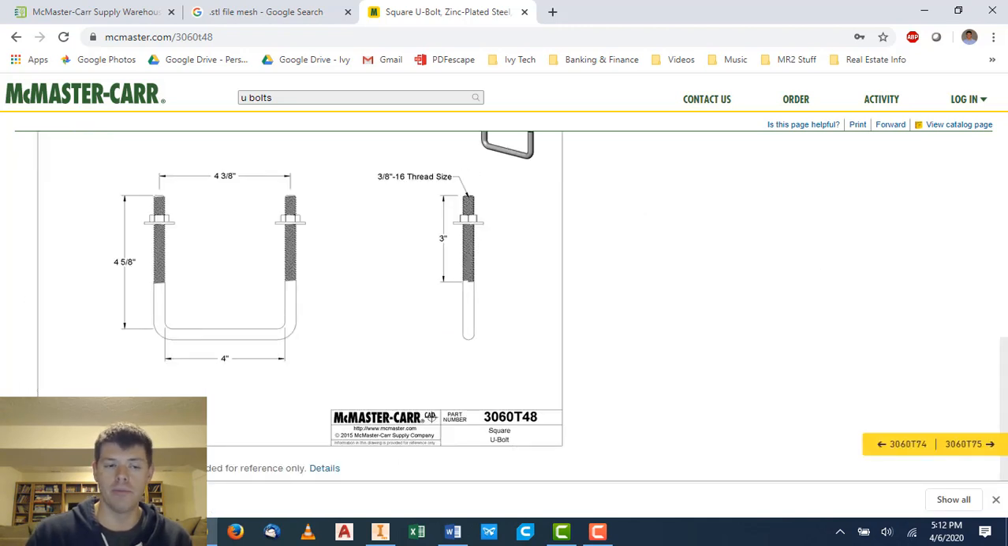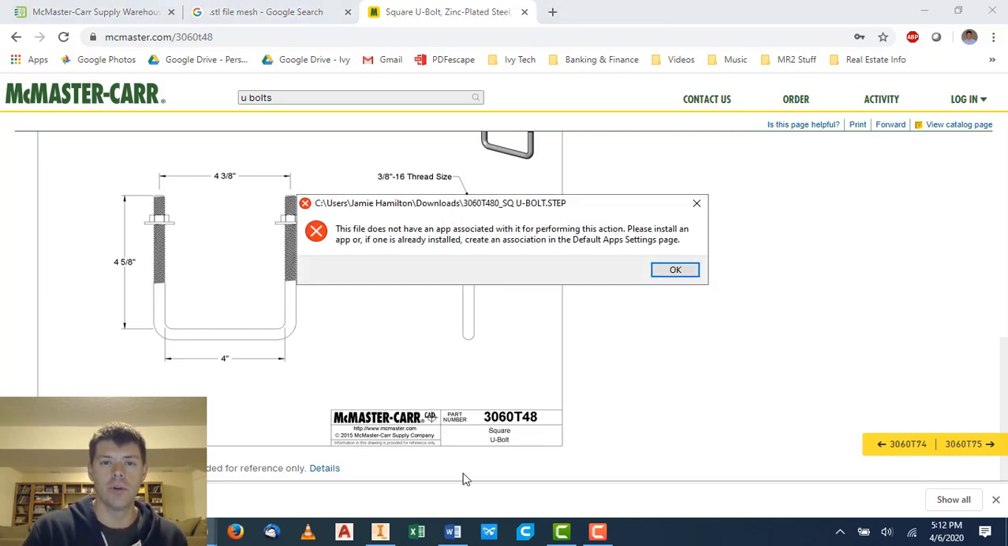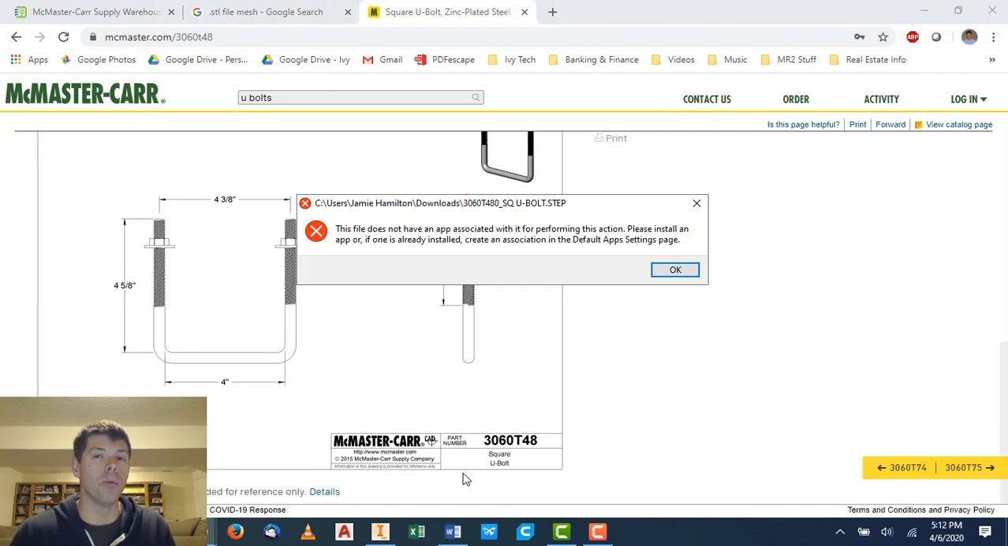And it opens up down here. Now, one problem people run into when they do this is they click on it in their internet browser and they get this, which is basically Windows telling you, hey, I don't know what a step file is. I don't know how to open it. Now, that doesn't mean you can't open it. It just means that Microsoft Windows doesn't know what program to use to open the step file.